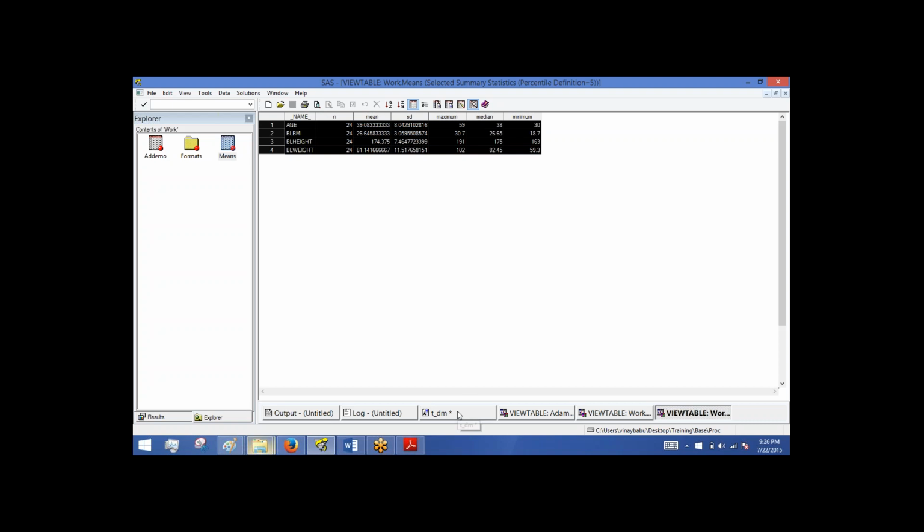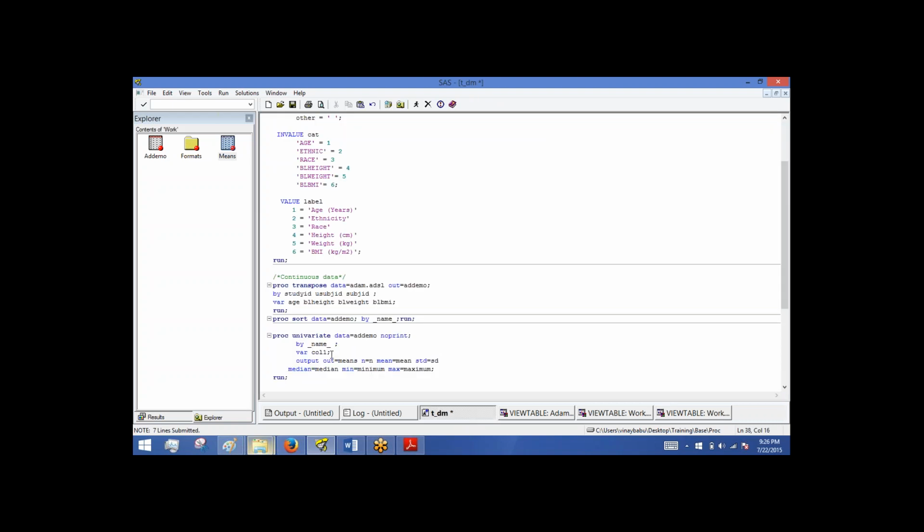If you haven't used proc transpose, what you have to do is, for height, that is one step. In the second step you have to do weight again. So you have to write your proc univariate statement four times instead of doing it a single time.